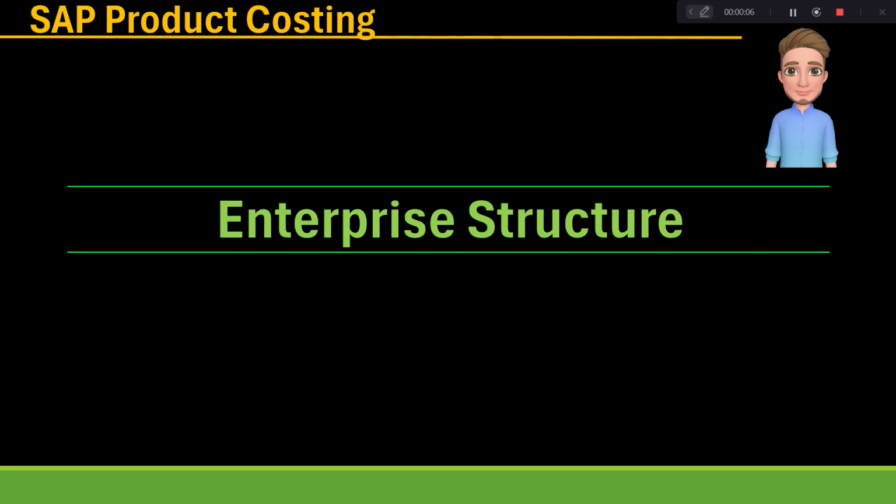Now that you have understood at a very high level what SAP product costing is, what material ledger is, etc. From today we are going to start working on the enterprise structure settings. That is the most fundamental, foundational or elementary settings that is required. So an enterprise structure forms the foundation of your entire SAP configurations.